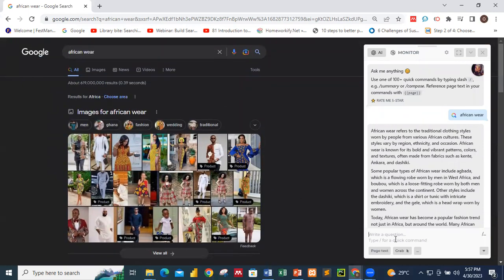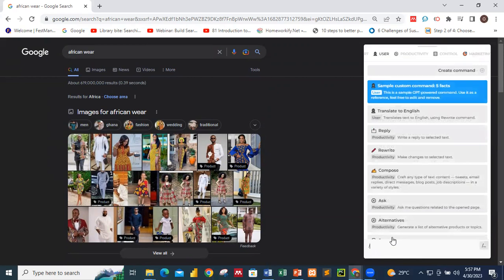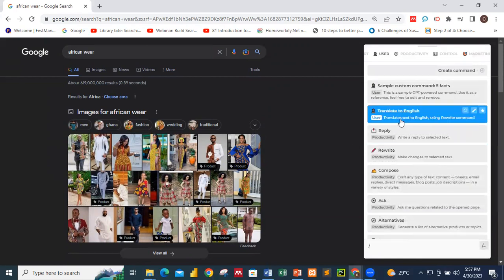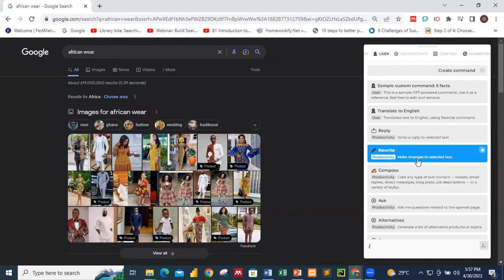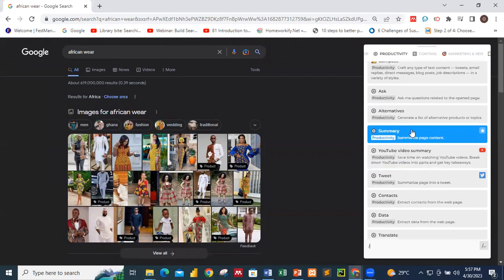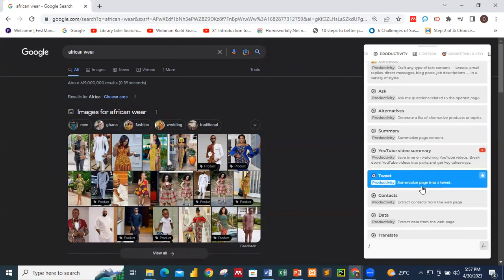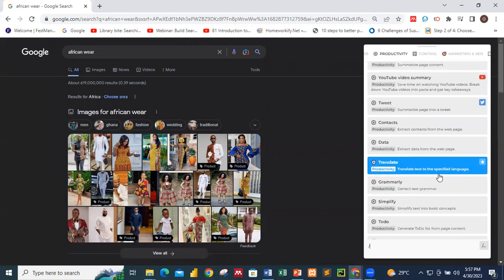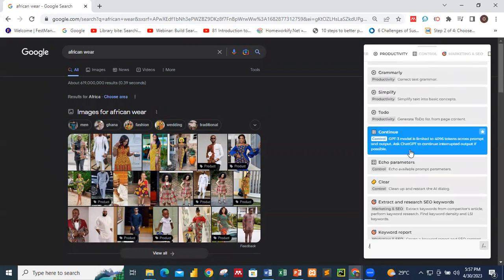Okay, all right, so you realize that there is a place to write a question or type. There's a slash over here for a quick command. So let's type our slash and let's see. Okay, so we can use this tool to analyze this result. We have translation, reply, rewrite, compose, alternative, summary to summarize the page content. We have contact, we have Grammarly, and so forth.